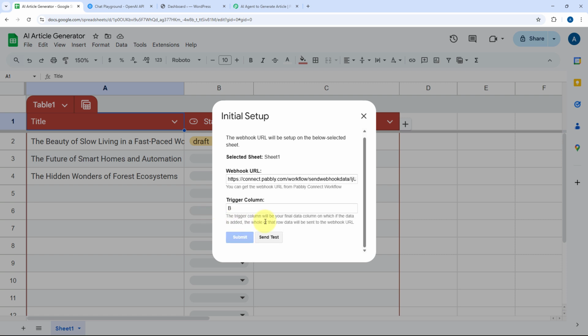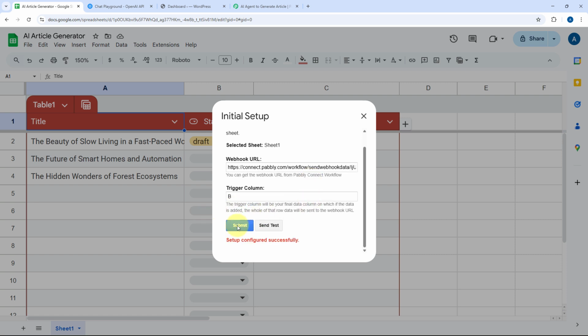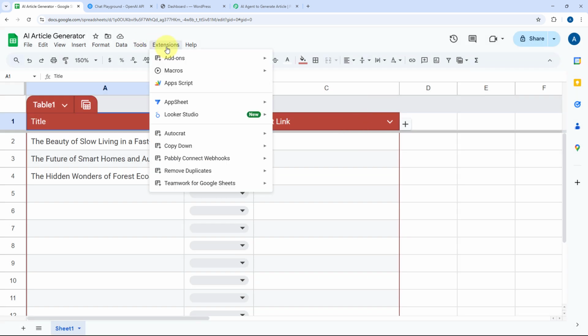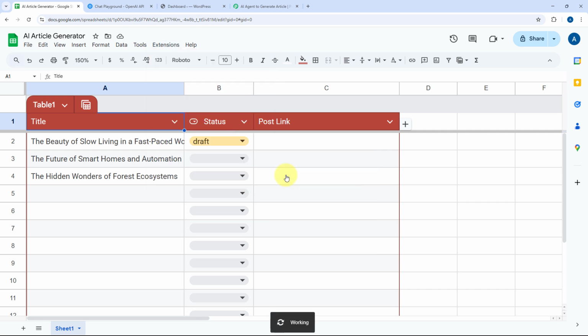Now after this, let's click on this submit button, and as we click on submit, it is showing us setup configured successfully. So here it is showing us that this webhook URL is now successfully added. Now we will just close this dialog box. Once again, go to extensions, Pabbly Connect webhooks, and we have to select this option of send on event.